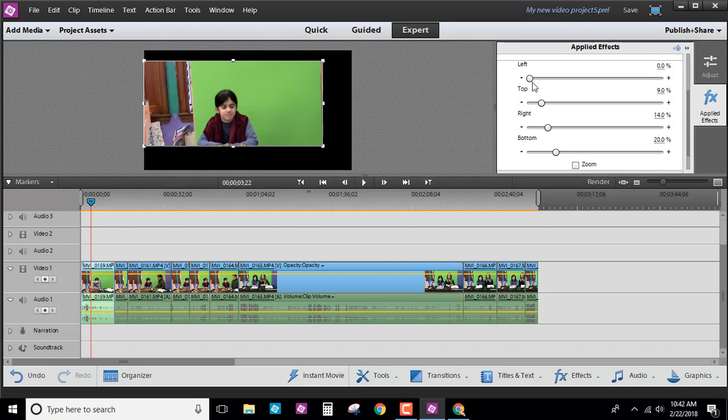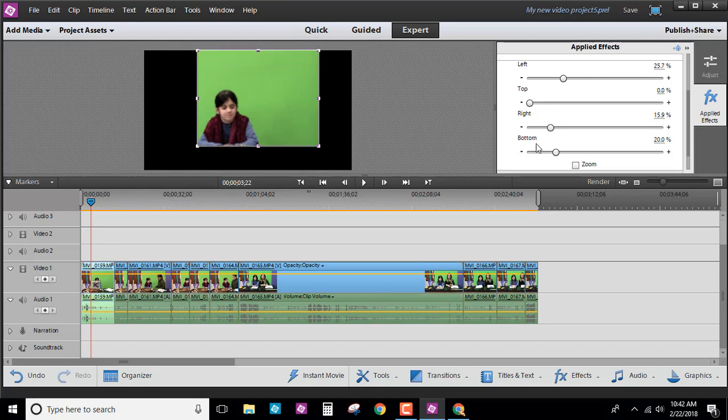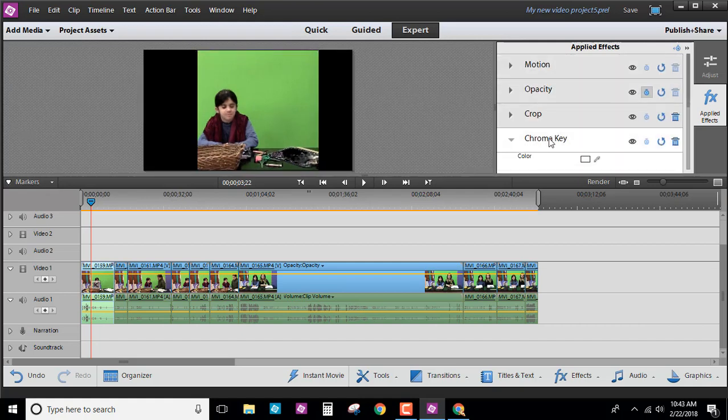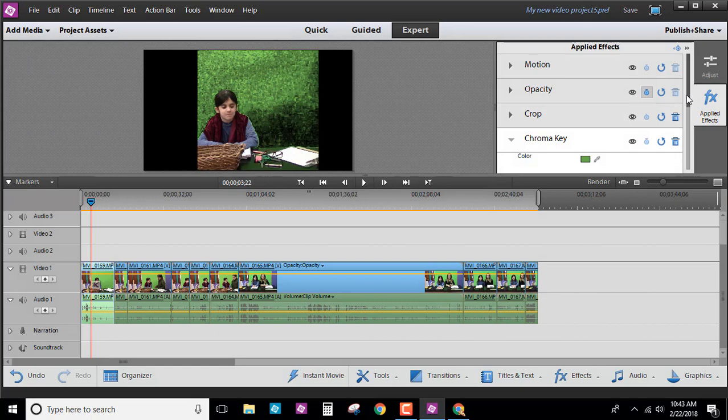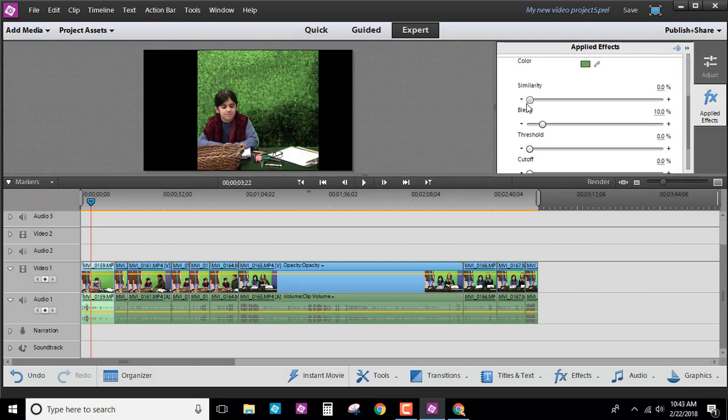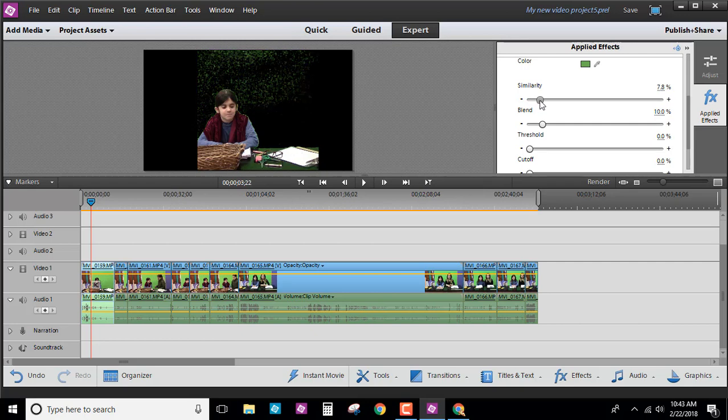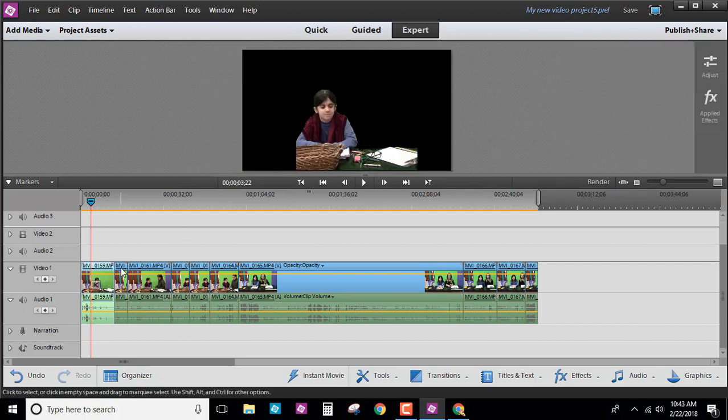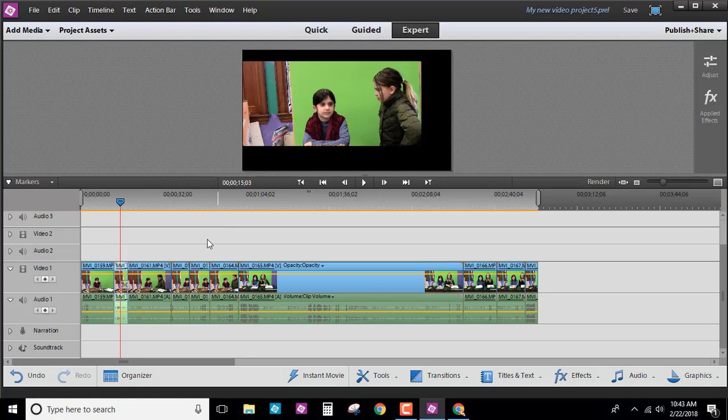For crop, you're just going to use these sliders to cut out everything but the green screen. For Chroma Key, you're going to use the dropper. You're going to pick up the green. If there's any parts that are shadowy or shaded, generally the darker the better. And you're going to use the similarity slider to erase all of the green screen. After that, you're going to move through and do it for each individual clip.